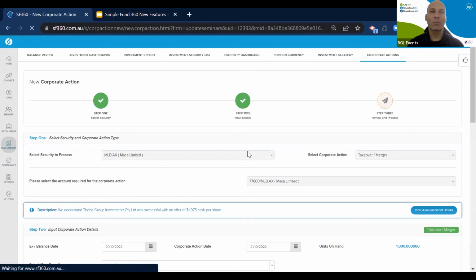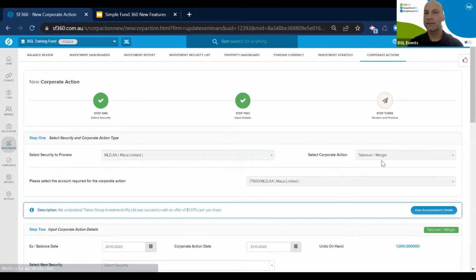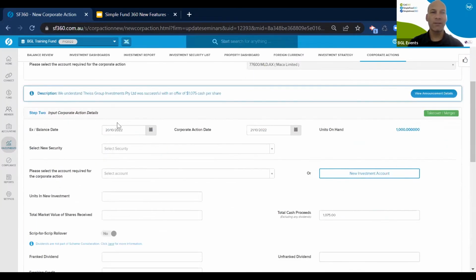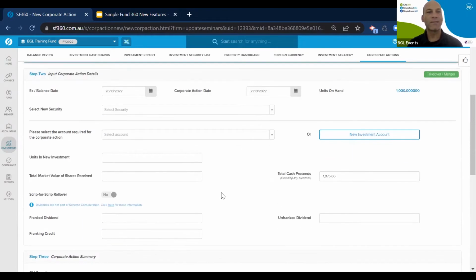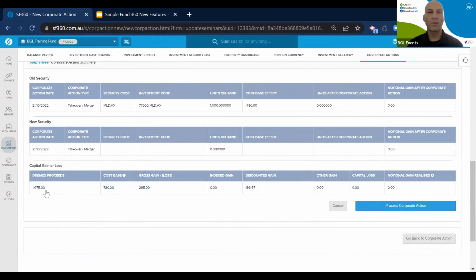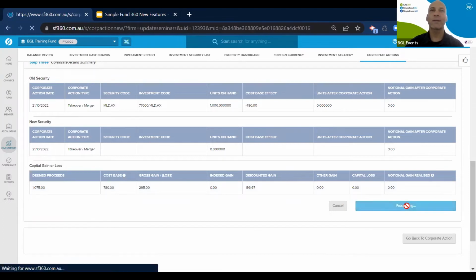Now this will go through step 1, select security. We've done that. Select the corporate action, it's already automatically filled. Step 2, we actually don't need to put anything in here because we're not merging it to another security. This is just cash takeover, so we can leave that blank. And it's showing us down the bottom here the capital gain or loss. So it's showing you already all the calculations there. And then it's just a matter of us clicking on process corporate action.